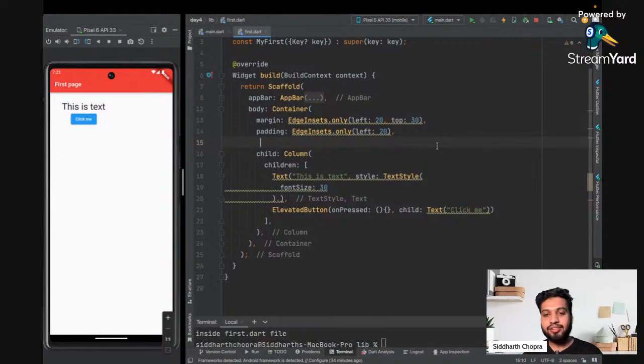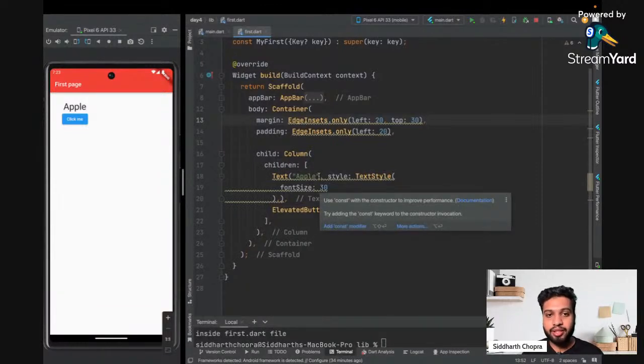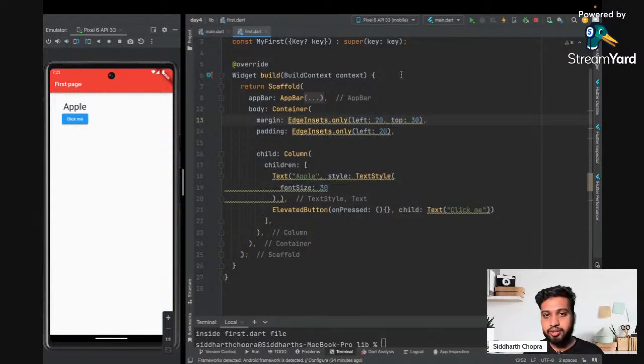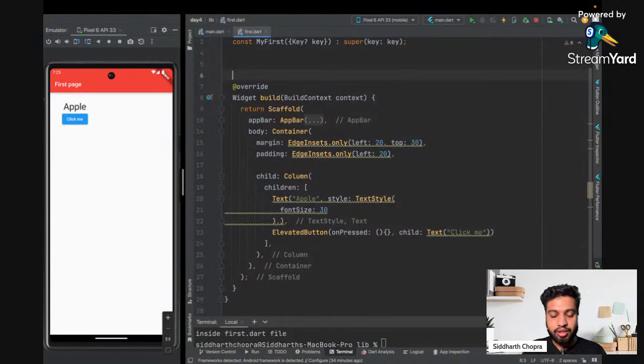So what is our next requirement? Okay, my requirement here, I'm just changing this text here to Apple, for example. Now what I want to do is, as soon as I click on Click Me, this Apple text should change to some banana, let's say. So instead of typing the hard-coded Apple here, I will create a new variable here, and that variable will be a string.